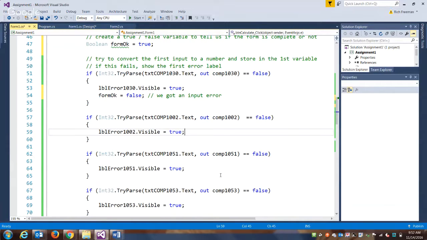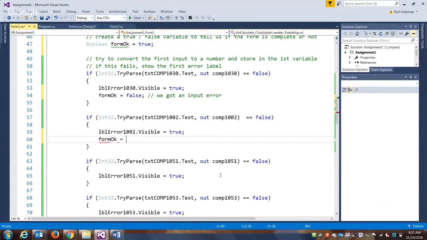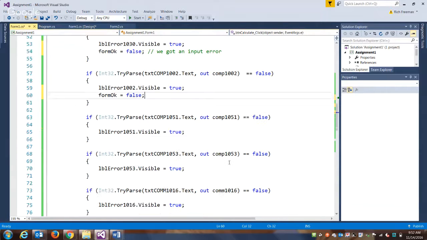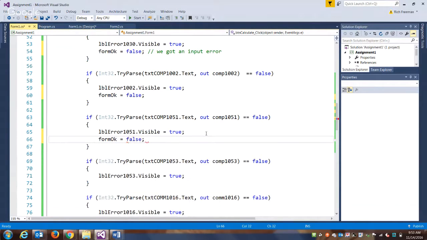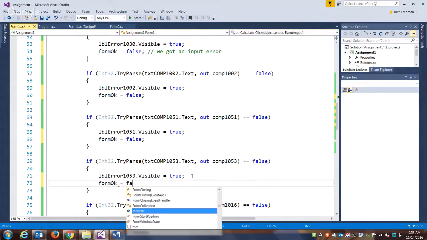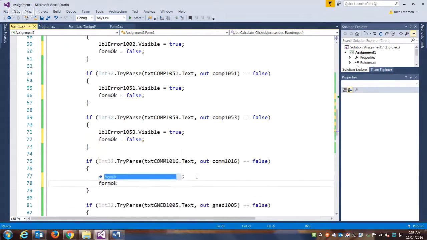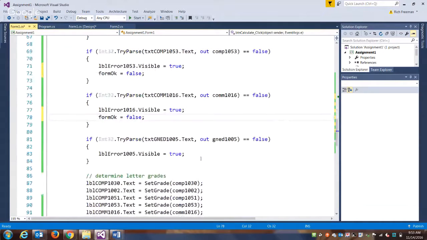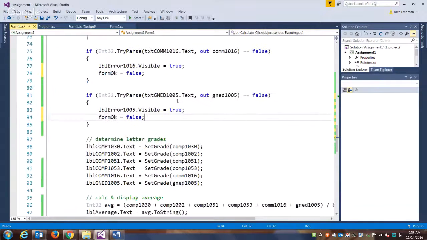So what should we do with our other 5 input checks? The exact same thing. In any case, if any one of those conditions happens, then our form is not okay. So we'll just repeat that same command 5 times. So once we're done checking, now we have an indicator whether our form is complete and we can run the calculations, or whether we should just stop because we've displayed a bunch of error labels, 1 or more error labels. Maybe 1, maybe 2, maybe 6.